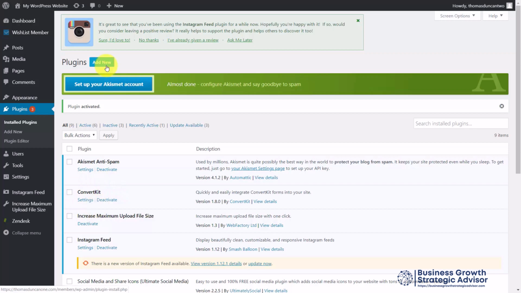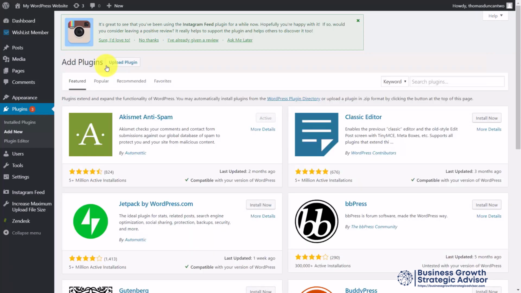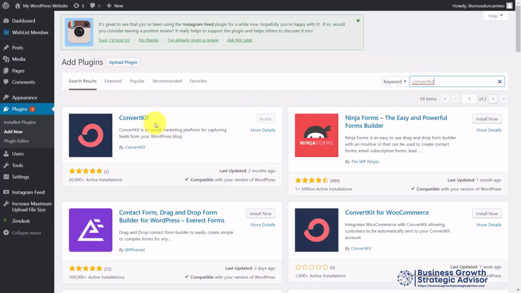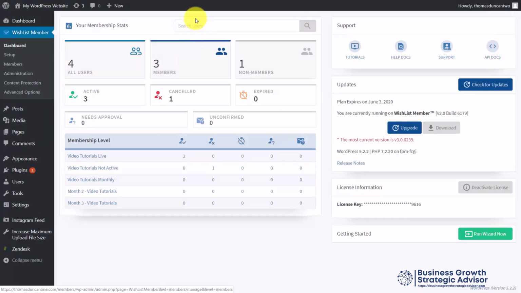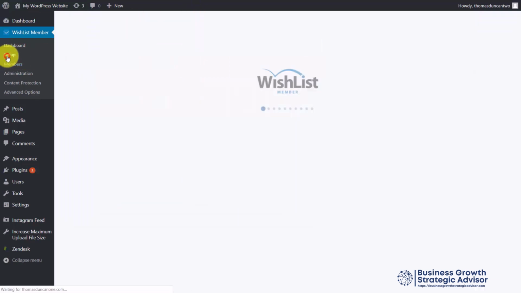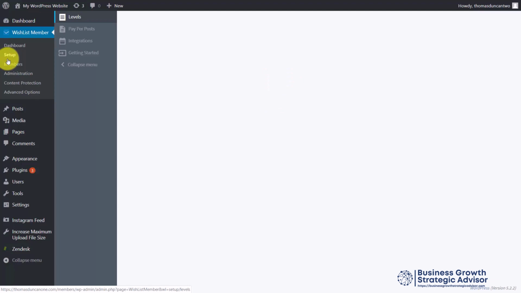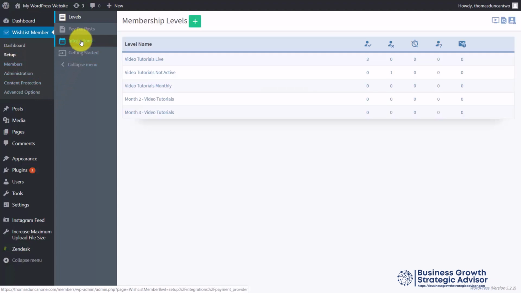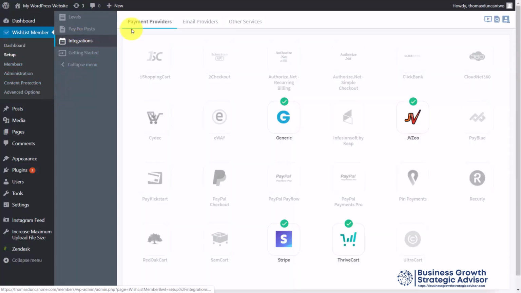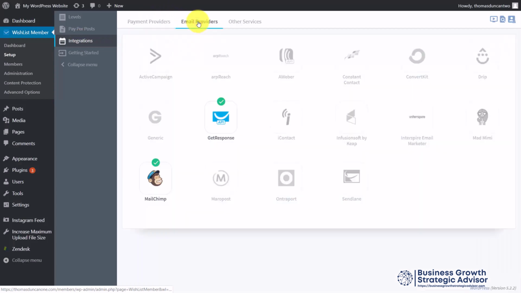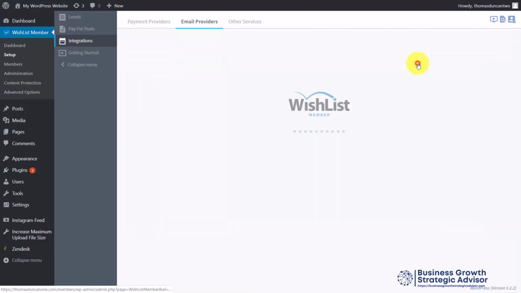If you don't have the plugin installed, you're going to need to add a new plugin. You're going to need to type in the keyword ConvertKit. And you're then going to need to install and activate the ConvertKit plugin. You're then going to need to come inside of your Wishlist Member plugin. You'll then go to the Setup area. Once you get to the Setup area, you're going to go to your Integrations tab. You're then going to go to the Email Providers tab. You'll then see a ConvertKit connection button. You'll then click that button.